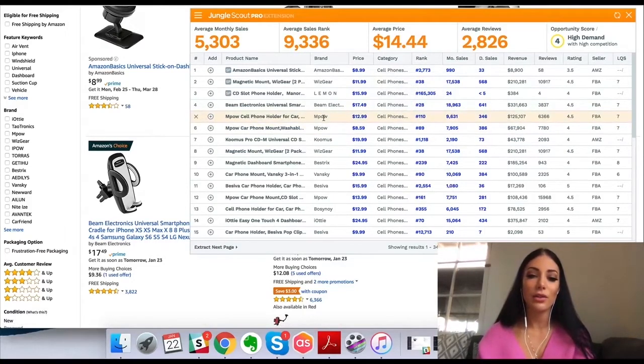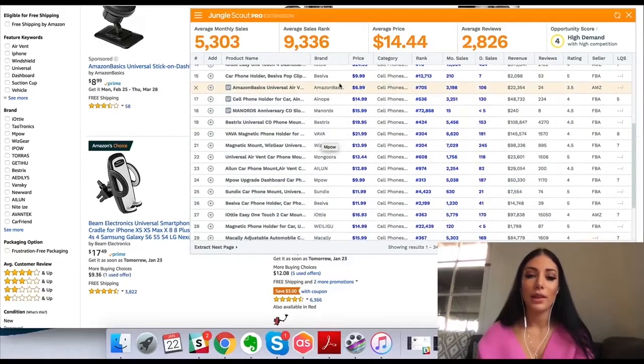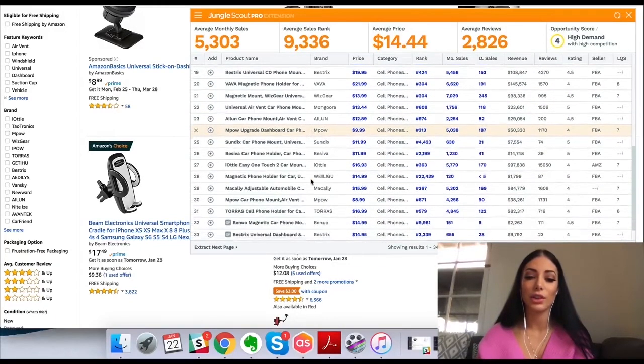And then I can see what the brand name is. So I can see 2 of these are from the brand MPOW, 3. So it seems like this is a brand, an Amazon seller, or maybe a big brand that I haven't heard of, which I could look into. I could Google this brand. And it seems like they're kind of specializing in this niche. There's another one right there too.